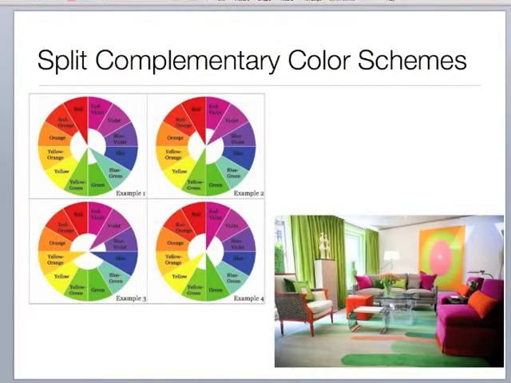So I hope that this overview of perception and color interactivity will inspire you as you learn more about color and start to use it in a dynamic manner in your designs.